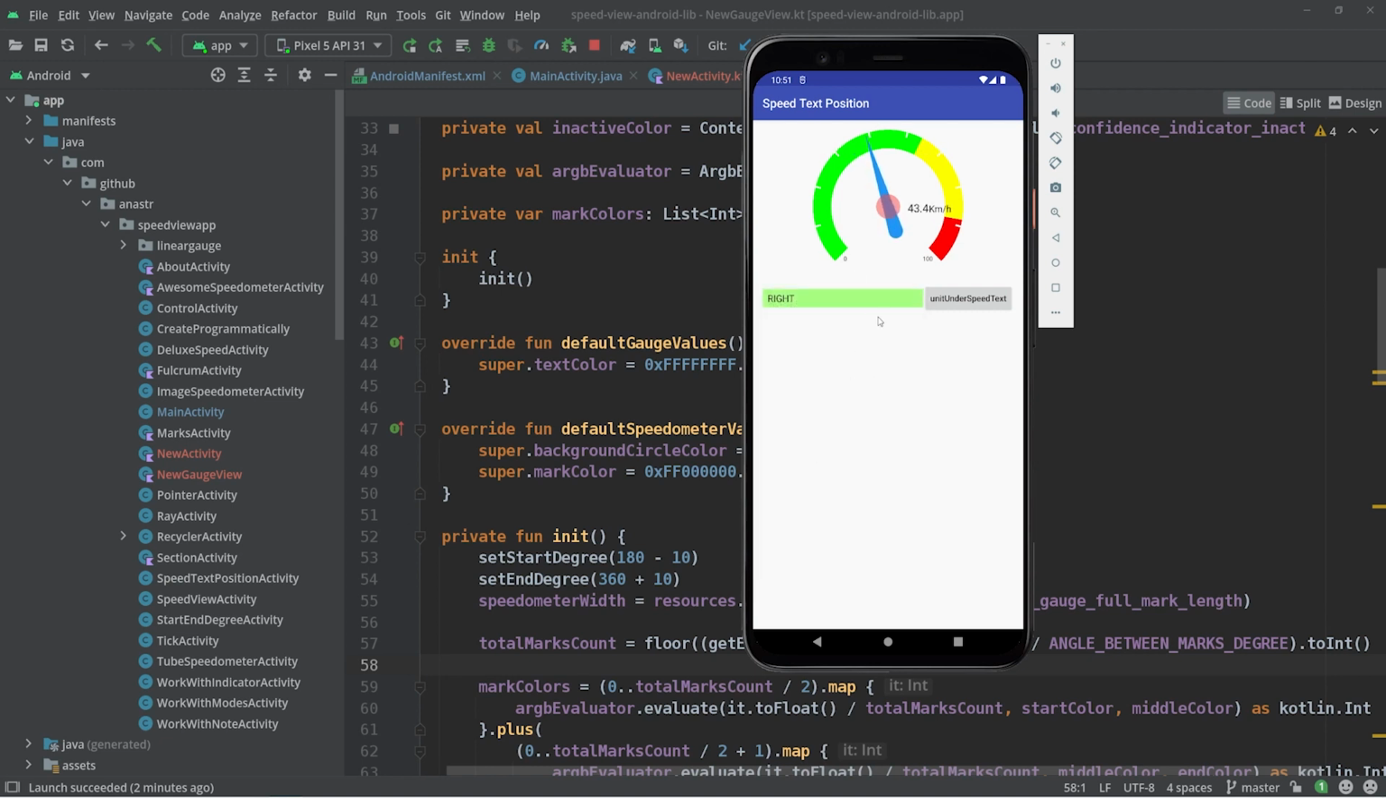However, these points are predefined. You cannot provide custom positions. You can only use the positions predefined in this library, and that's exactly the problem that I encountered.